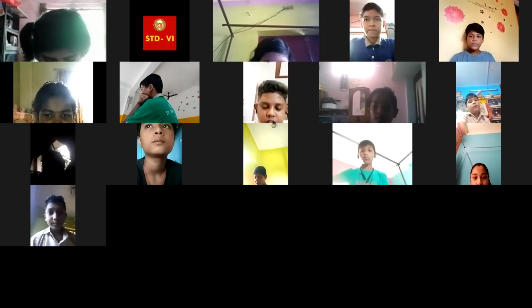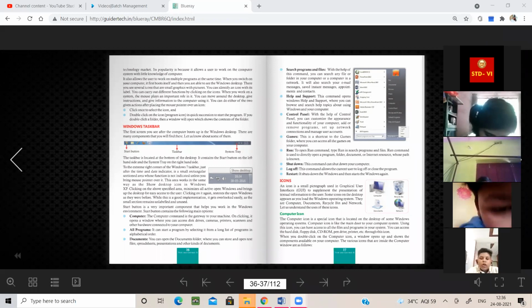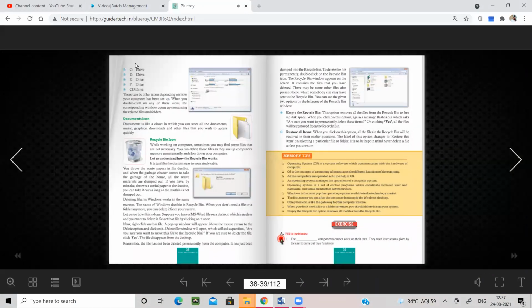First of all, I'm going to share the screen. Here Windows, the computer, all program documents, all these things I told. Again today I will tell once more. So here icons, you all know, the small picture whatever is placed on the computer screen, that is known as computer icon. And here the drive is there.